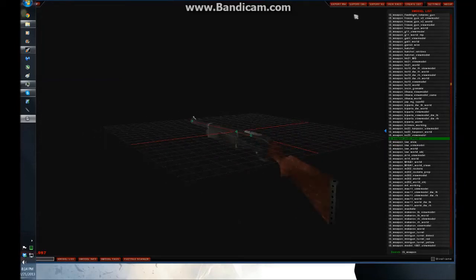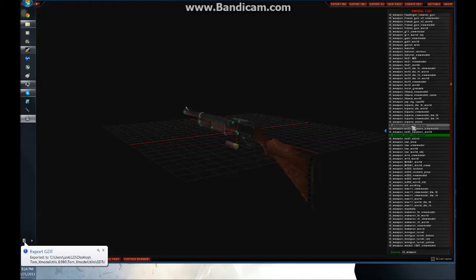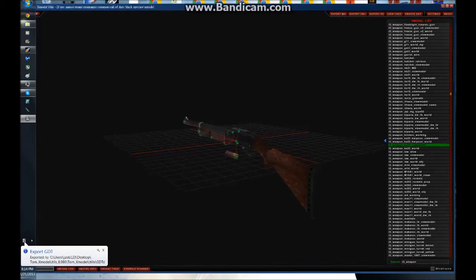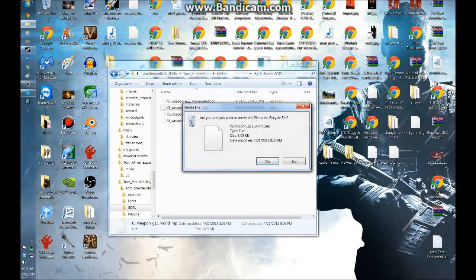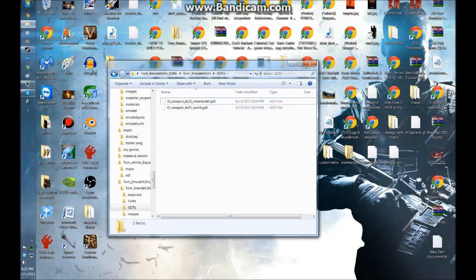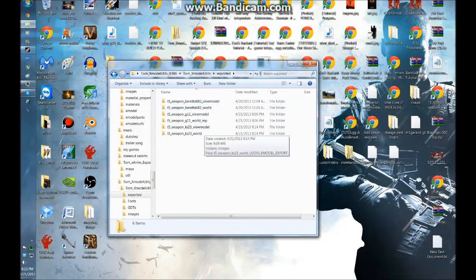You want to, don't export Maya, because we're not using Maya in this tutorial. Export XE, create GDT. For world, now we gotta do view model. Export XE, create GDT. Okay, we're done with Tom's X model thing. So now we want to go to GDTs. I can delete this one and this one, because I tried doing G11, but it was being derpy.